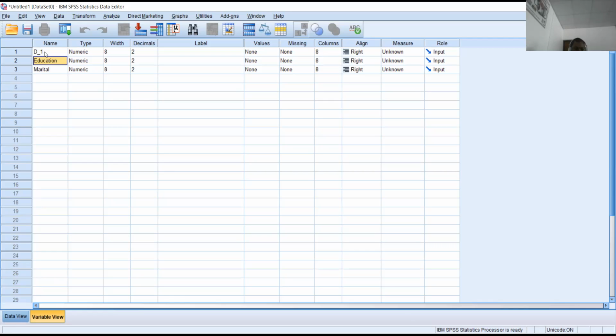So now education will be D_2. Marital status is D_3. Then another, D_4, may simply be telephone number. We are interested in indicating your telephone number or national ID. That is what we want to collect from the respondent.